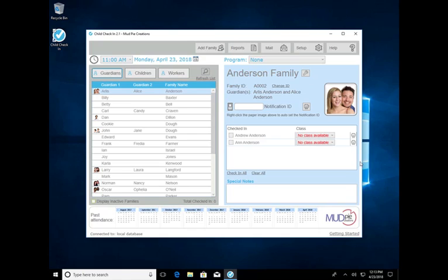In this video, I'm going to show you how you can backup, restore, and move your data for the MudPie Creations Child Check-in application. So to make a backup, the first thing you should do is make sure that you are on the computer that's hosting the database. This is important if you have multiple check-in stations that are all sharing one single database. You want to go to the computer that has the database locally.